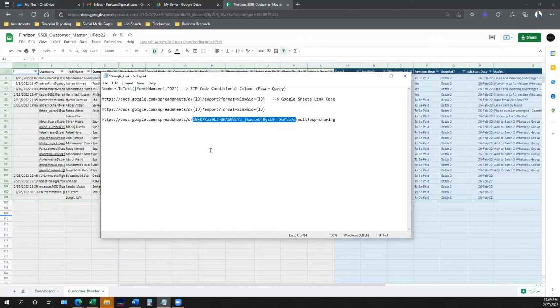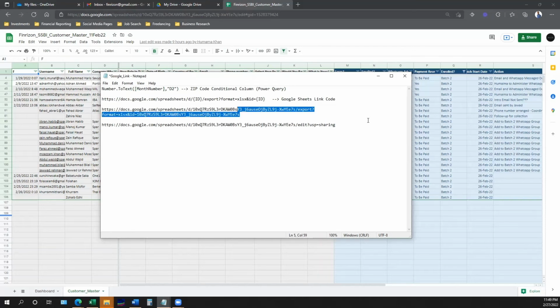So I can copy this ID and replace this with the two IDs appearing up in this link. One is right here, replace. The other one is right here and replace that one as well. So the link that we just produced is the link that we are going to use to establish the connection.